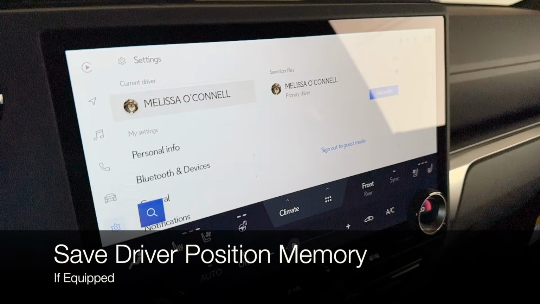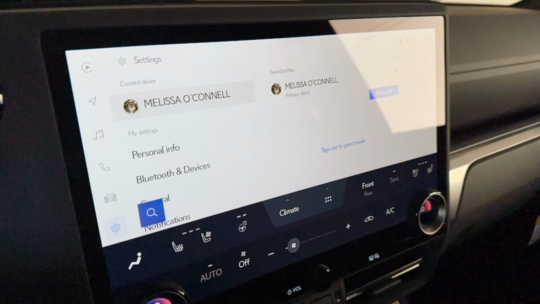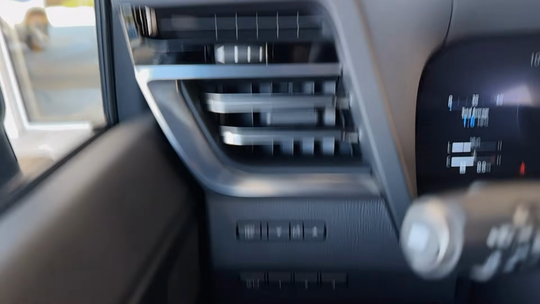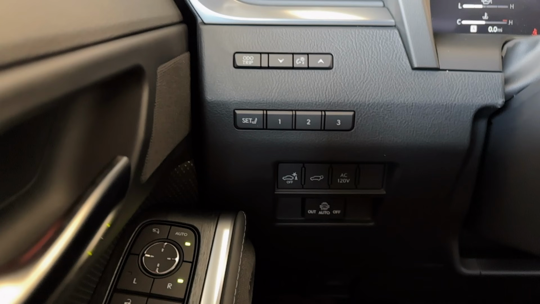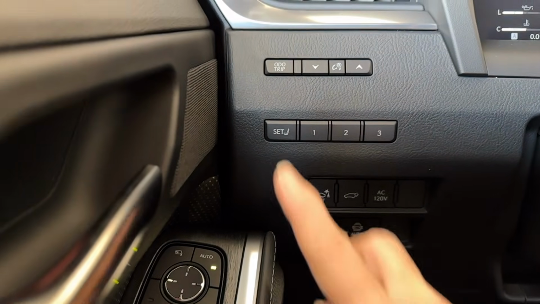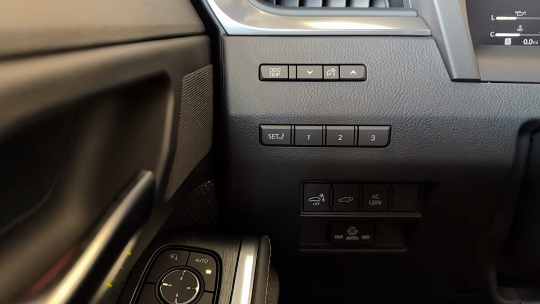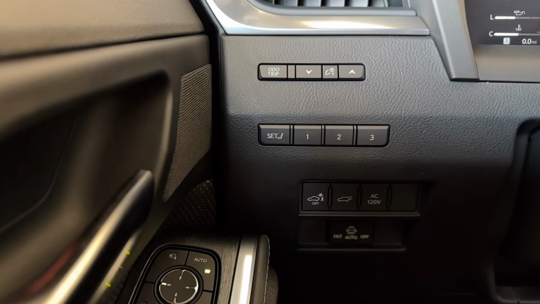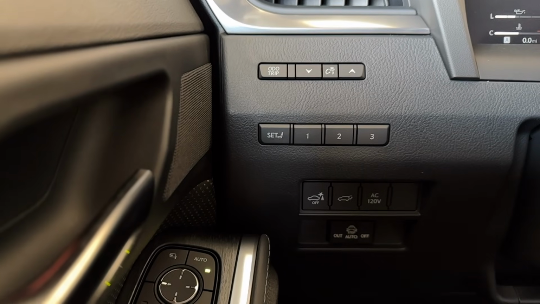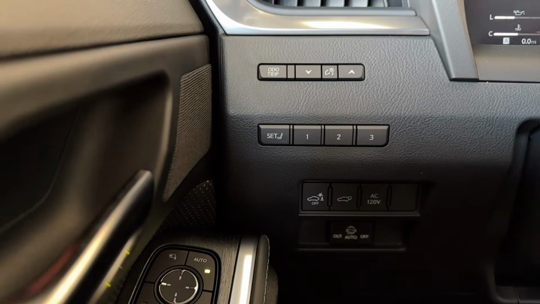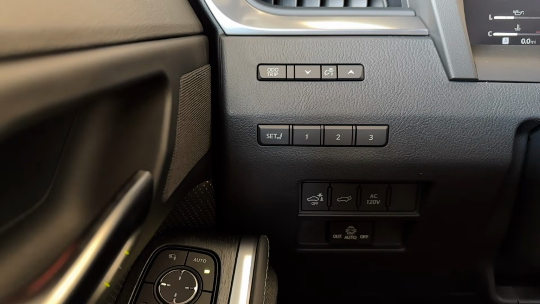Now that we know our driver profile is the active profile on the vehicle, and we've made the adjustments to our seat, steering wheel, side mirrors, and head-up display, let's go ahead and save our driving position. Come on over to the buttons on the left side of the steering wheel. When you have everything where you want it, you're going to push Set, let it go, and then push your button number 1, 2, or 3. You'll hear a beep, and then anytime you need to make a change in the future, make that adjustment and then resave.